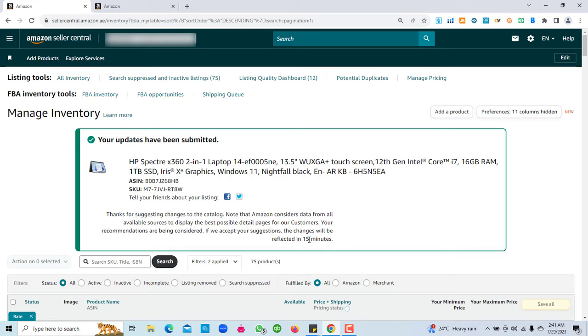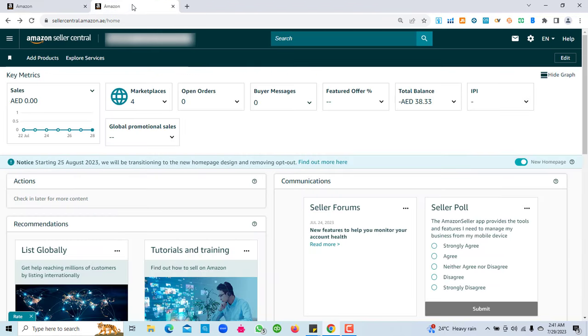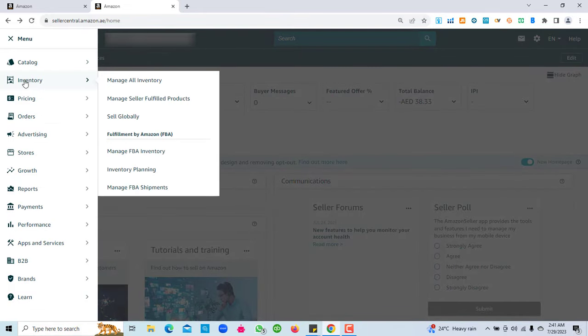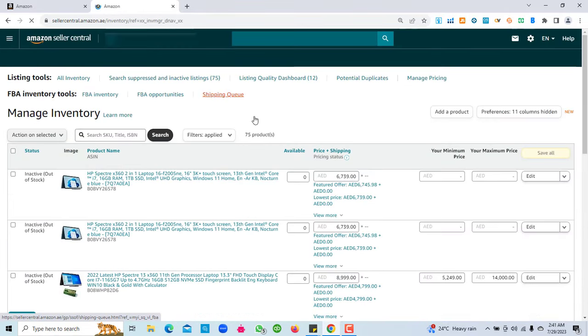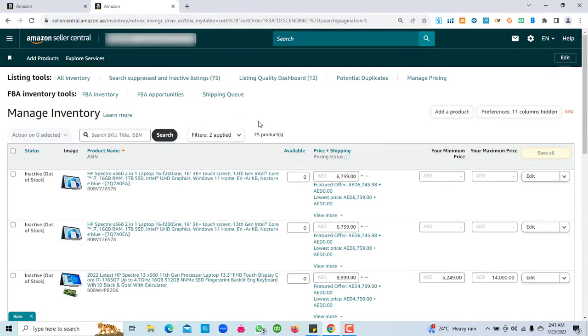So how to check this item in my inventory? I will simply go to my Seller Central, click on three dots, click on the second option, inventory, click on the first option, manage all inventory. Here we go. You have your items that you have added to your inventory.